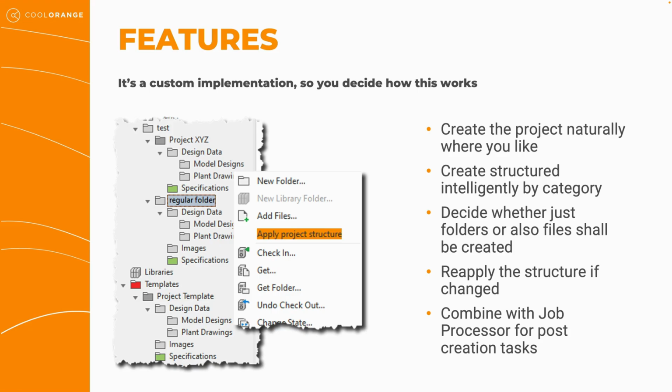You can even think of just creating the folder structure if you want, or even adding files if it makes sense for you. So maybe there are some template files like an Excel spreadsheet, a PowerPoint, or even CAD documents that should be part from the beginning of your project. And of course, you can reapply the structure to any folder if that's your case. Again, this is just a prototype. It's an idea. It's just to show you how you can achieve things like this.